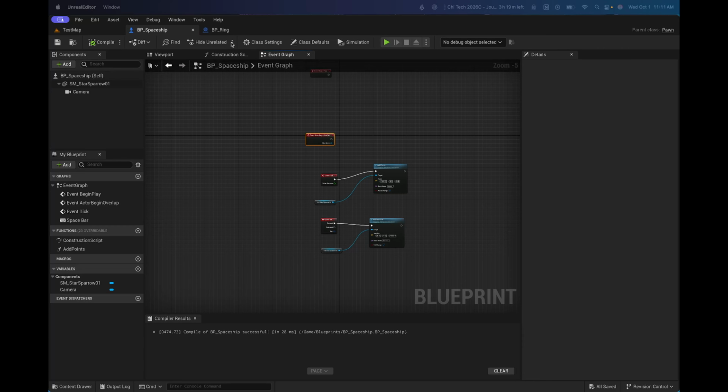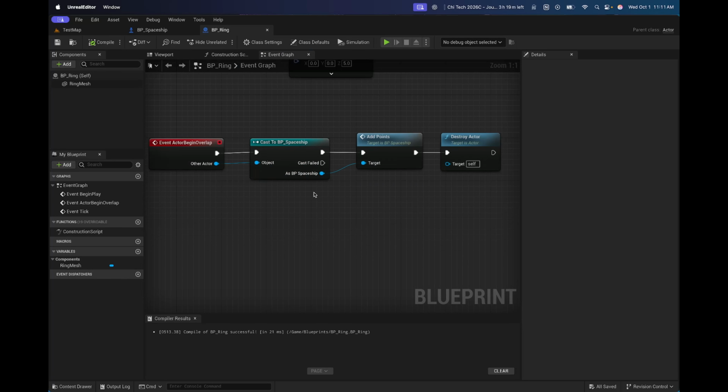An added benefit of this is that we don't have to check what we're hitting. Our spaceship doesn't have to check to see, well, did I hit a ring? Did I hit a wall? Did I hit a bomb? Did I hit a coin or whatever? Because our ring is handling it, BP ring knows what to do, which is to add points. So we take a check out of this. We don't have to check for what we're hitting. We know we are already being hit by a spaceship. So we'll just do that there.